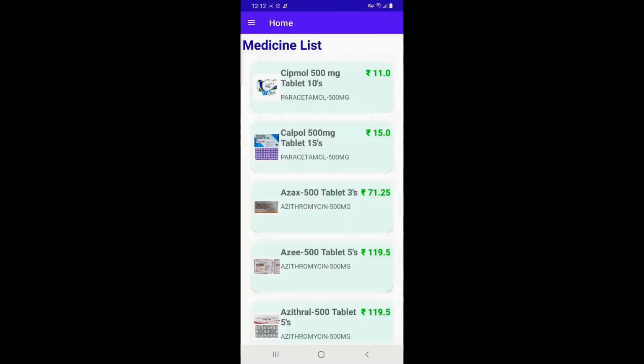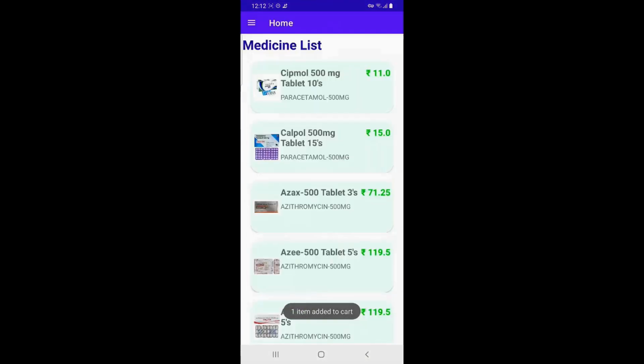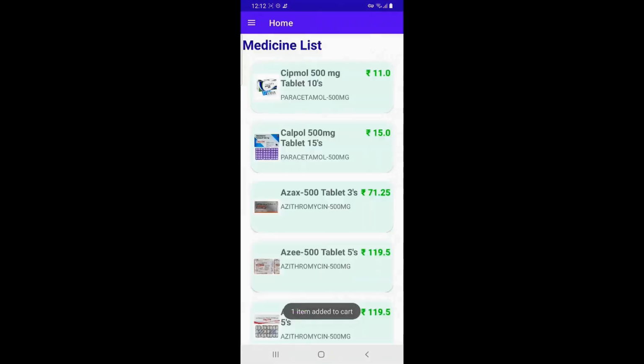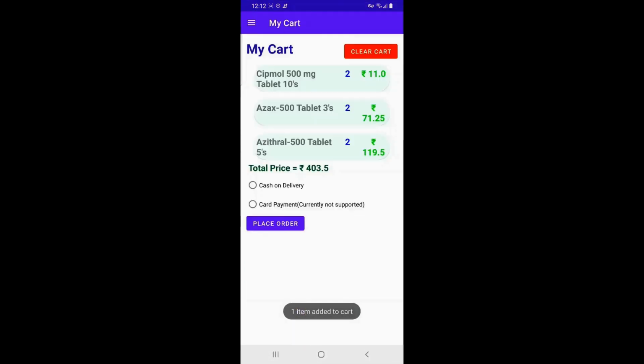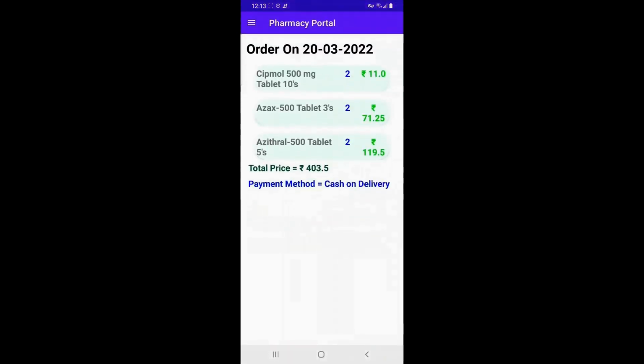Now let's place an order. In order to do that, let's add some medicines to the cart. So just keep adding some medicines and we will add Cipmol, Azax and Azithral. Once all the items are added, select the payment method. Upon selecting the payment method, just click on place the order and you will be directed to my previous orders. Here you can see the order you just placed. Just click on that button and you will see the details of the order.